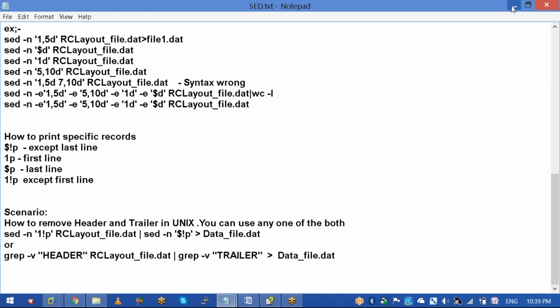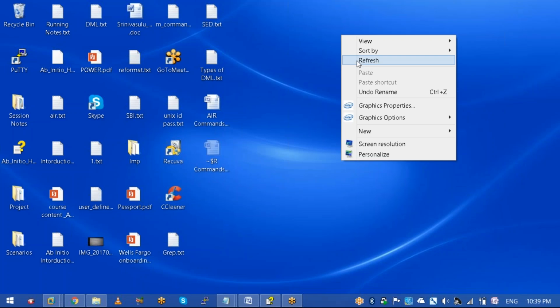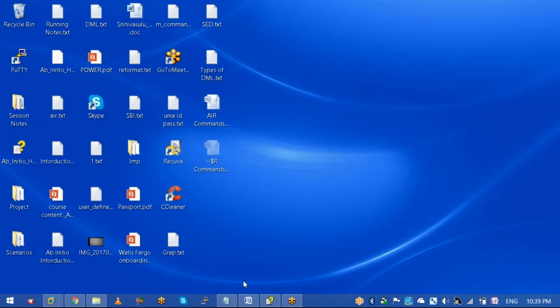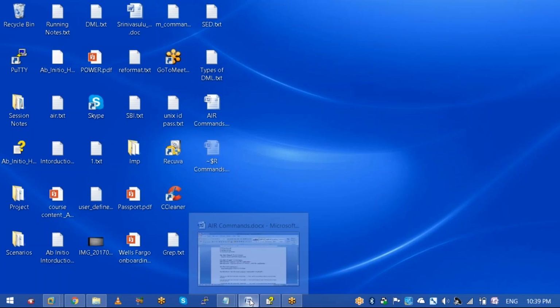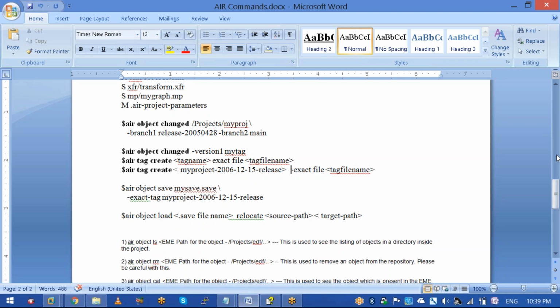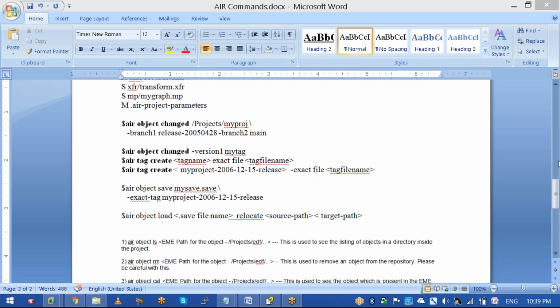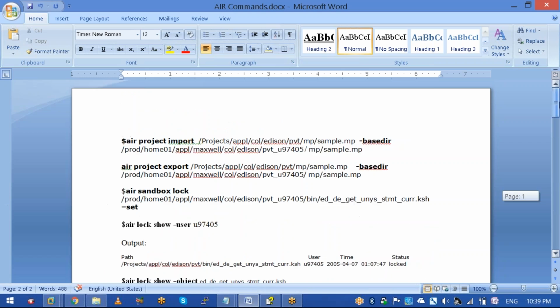Okay, actually, for the air commands, I have gathered all the air commands, whatever we have used in real time, the most important commands. We will discuss them one by one now. The main thing is check in, check out. In real time, mostly check in, check out and locking we do from GDE only. If you want, you can do it from the backend also. So this is the syntax. If you want to do check in, the syntax is air project import.